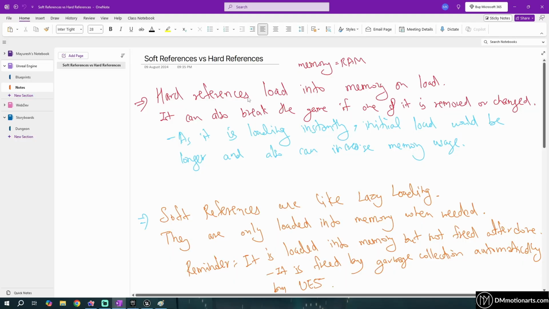So hard references load into memory on load. It can also break the game if one of them is removed or changed. As it is loading instantly, the initial load would be longer and it can also increase memory usage. So what does that mean?